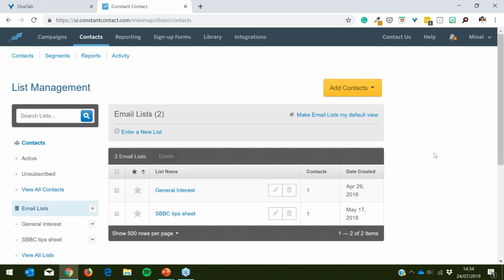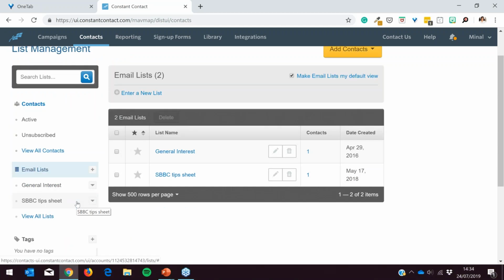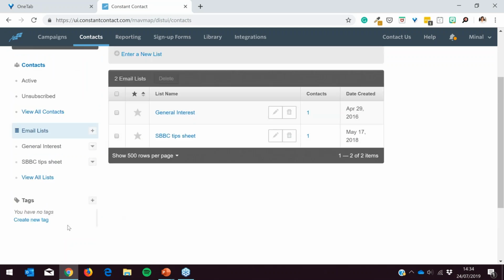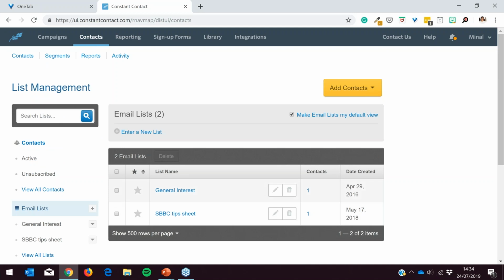So this is where your lists, where your contacts live, and you can view it in list view or you can view it in contact view. And you can see all the lists here. There's a really great feature called tags. I don't have a tag, I have tags in here, but you can tag contacts with various topics or various interests, and when you send an email you can narrow it down by those tags.